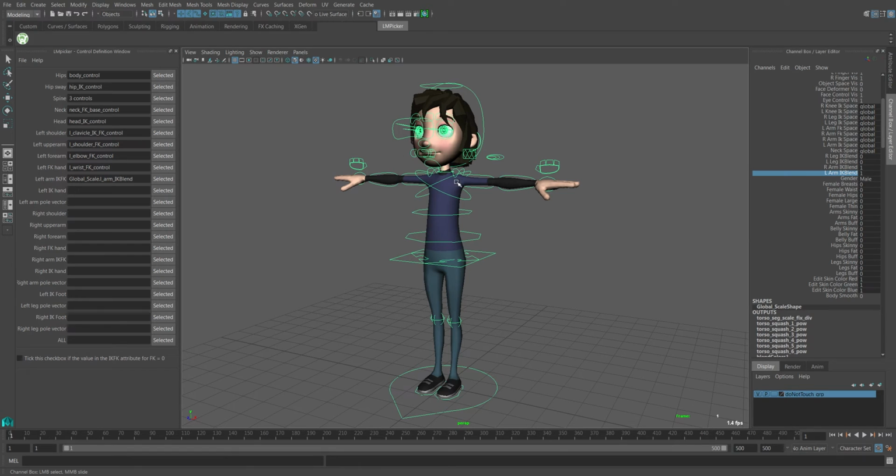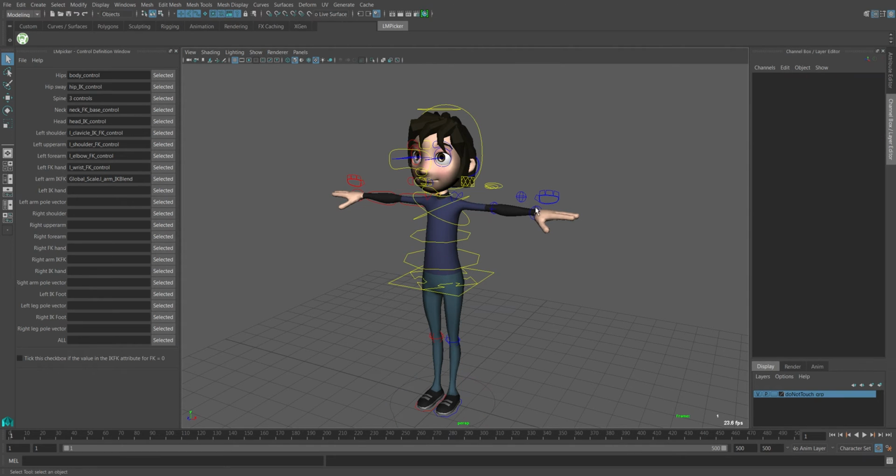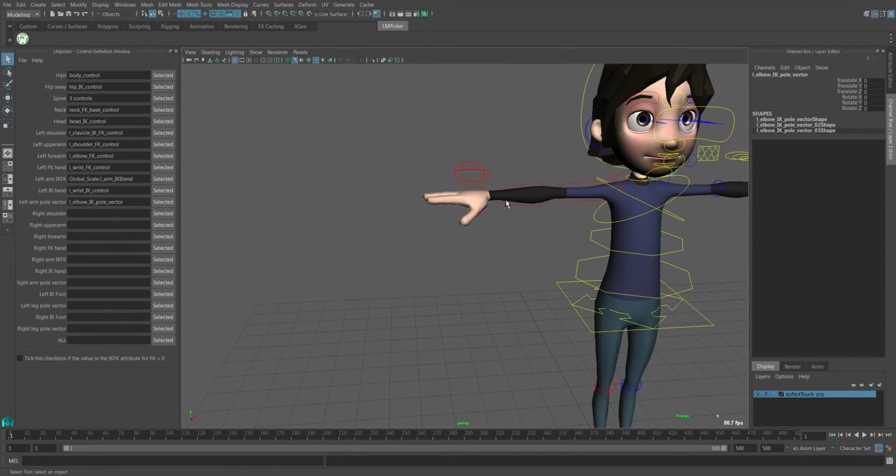Okay, so the next step is hiding the FK controls and showing the IK controls. To do that we'll change the value on this attribute, and here they are. So left IK hand, select the control, press selected. The left arm pole vector, same thing, and then the other arm, same process.